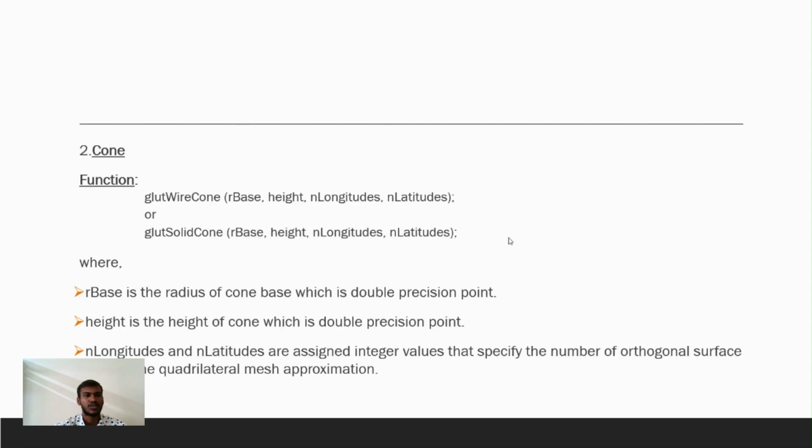Next, the second one is the cone, and the function is glutWireCone(rBase, height, nLongitudes, nLatitudes). Or it can be represented in another way: glutSolidCone(rBase, height, nLongitudes, nLatitudes), where rBase is the radius of the cone base, which is a double precision value. Height is the height of the cone, which is a double precision value. nLongitudes and nLatitudes are assigned integer values that specify the number of orthogonal surface lines for the quadrilateral mesh approximation.